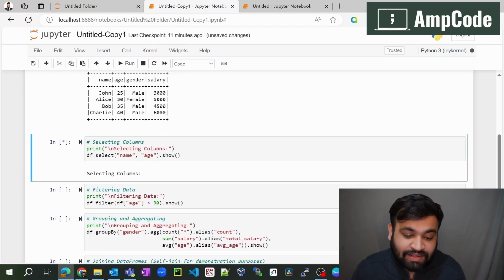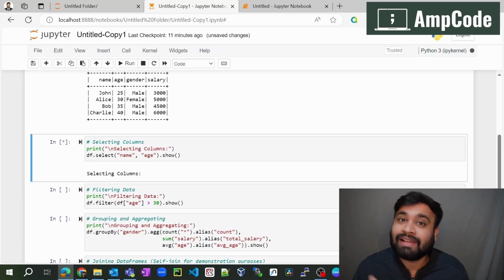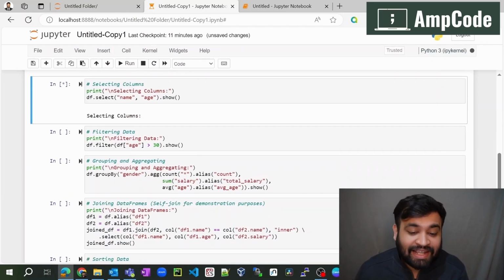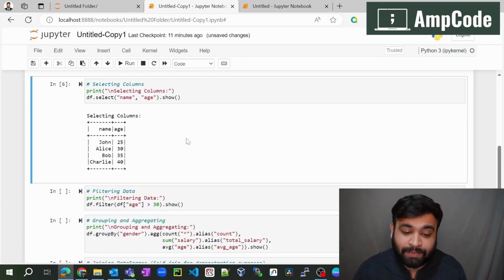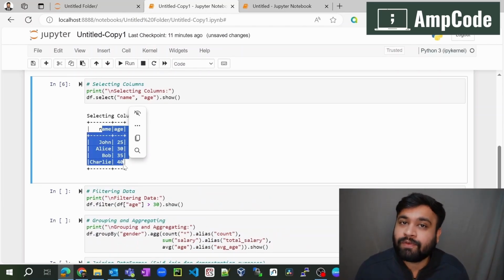I'll just run this. As you can see, it is again accessing the disk to process that data frame, and if you use the cache, it should be present in memory. That's why we will be able to leverage that, because these are all iterative operations on the same data frame. As you can see, we got the two columns here. So this was our first operation.